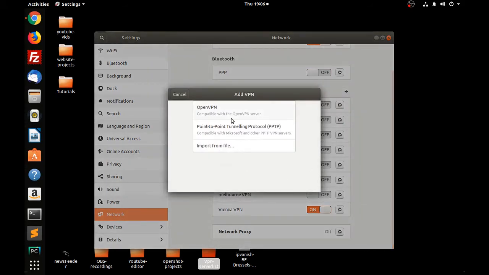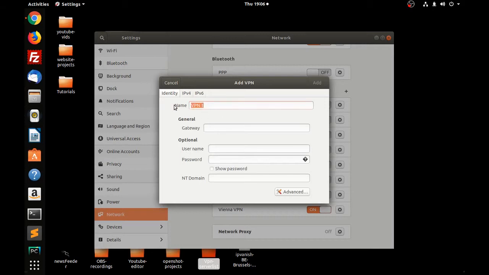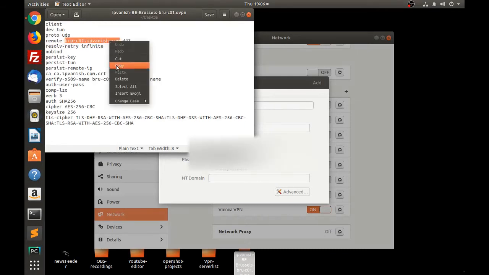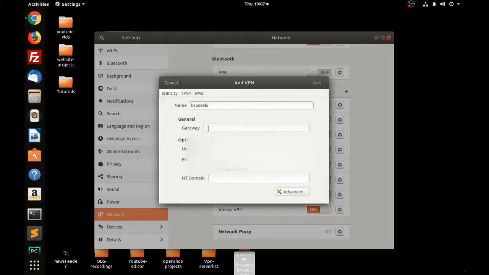Click the add button. I chose point-to-point tunneling, and here just name it whatever you want to name it. I'll call it Brussels because the VPN is in Brussels. At gateway, what you need to do is get the server file, open it, and see this line here. You need either the IP address or the URL which is pointing to the server. Copy this and enter it into the gateway.